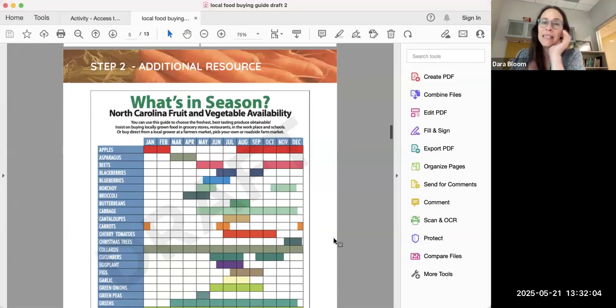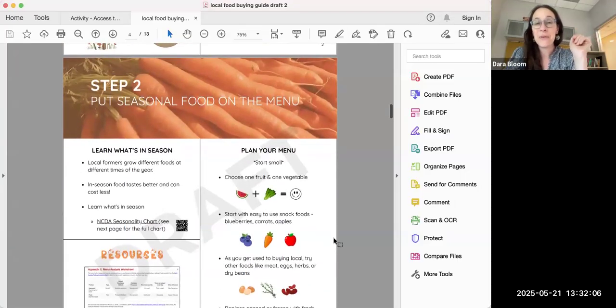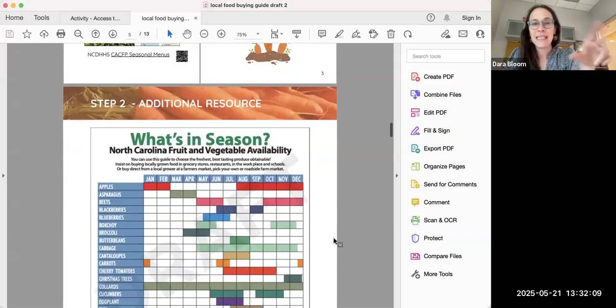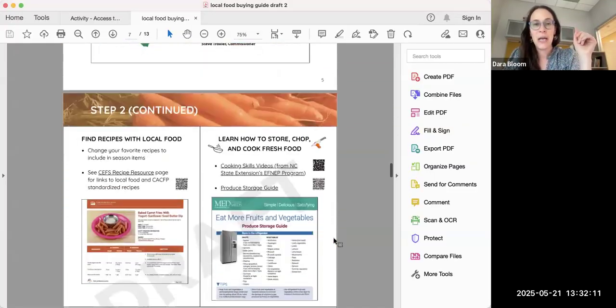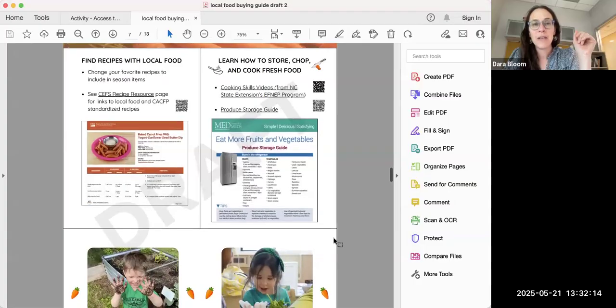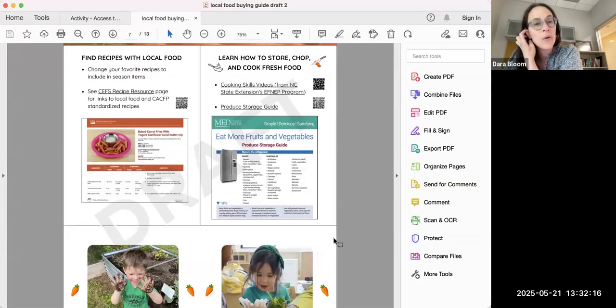This whole step 2, put seasonal food on the menu, is probably the longest one. We've got the seasonality piece and then the seasonality chart. We also wanted to provide some links to recipes with local food, and in terms of food storage and preparation, we've got knife skill videos, videos about cooking skills, and this produce storage guide too. One of the things we heard in the last couple of years of the program was making sure people know what should go in the fridge, what needs to stay out on the counter, things like that.